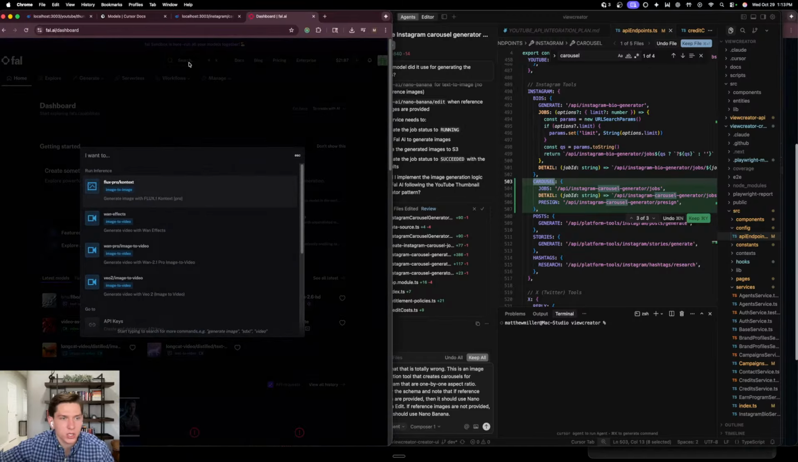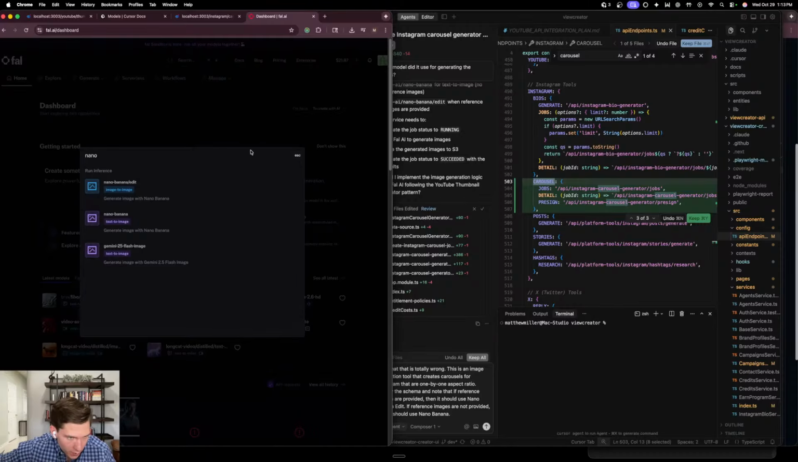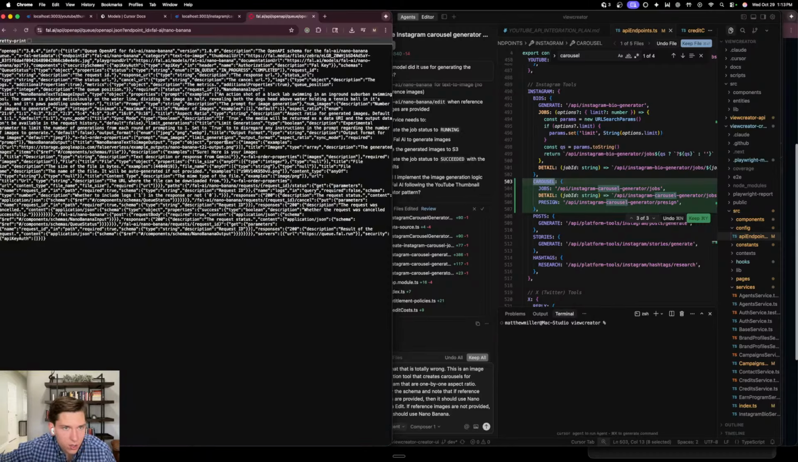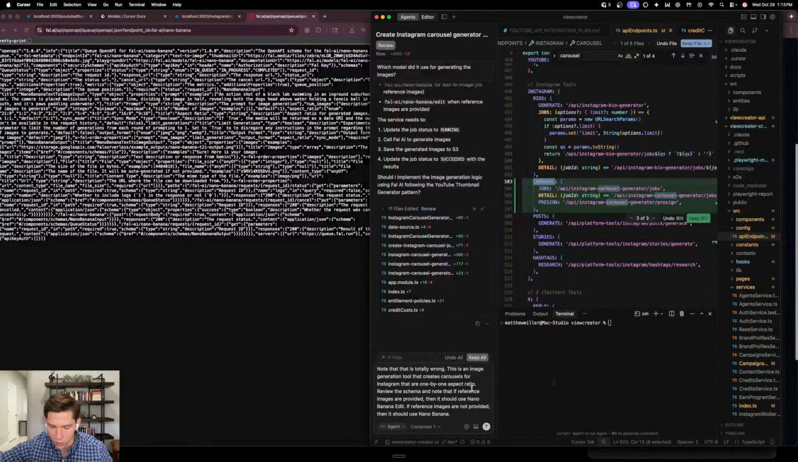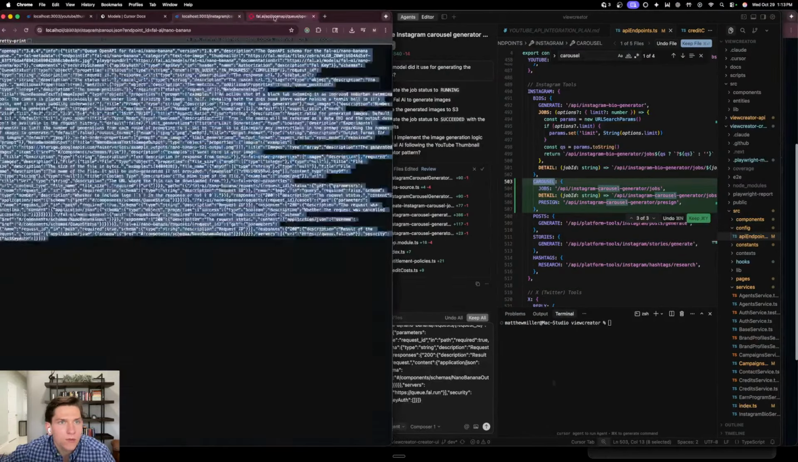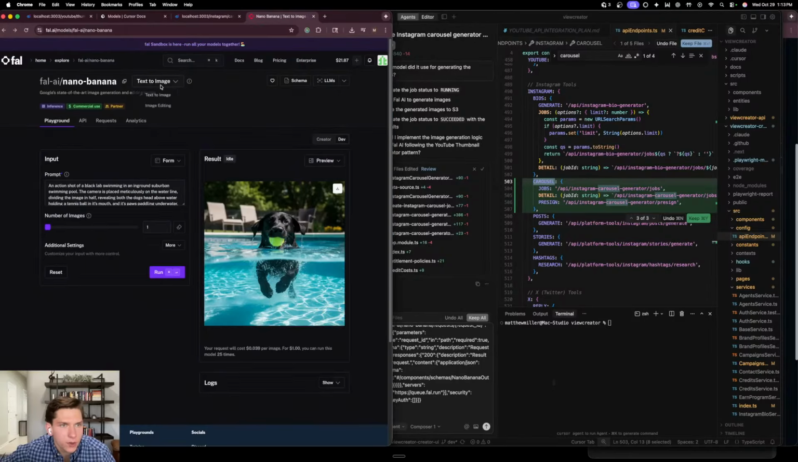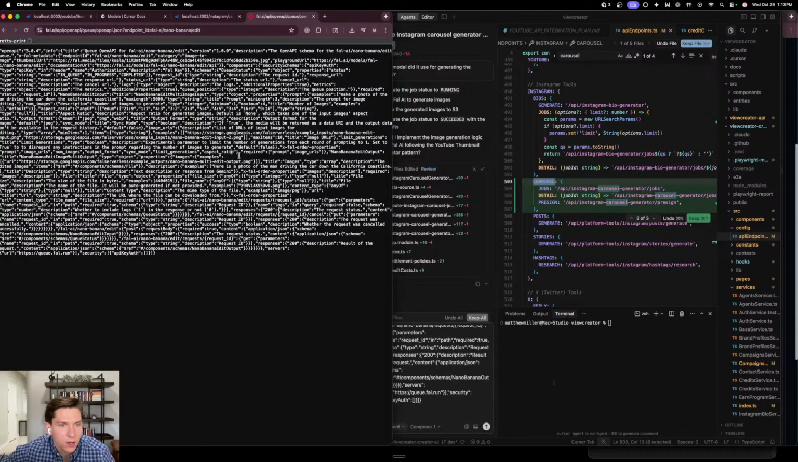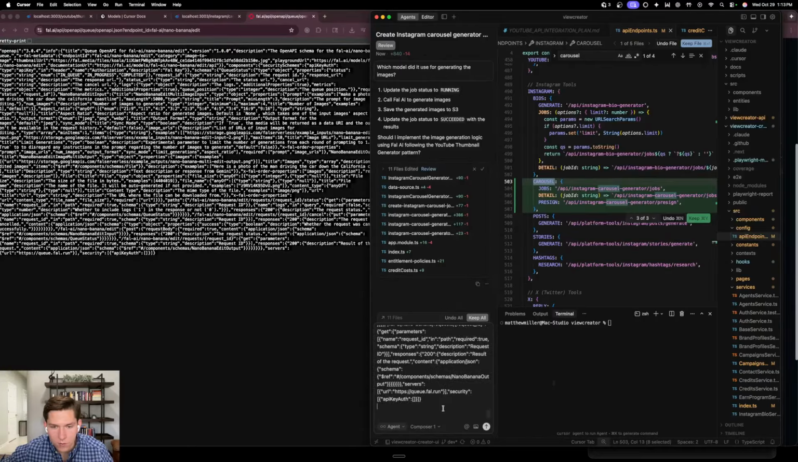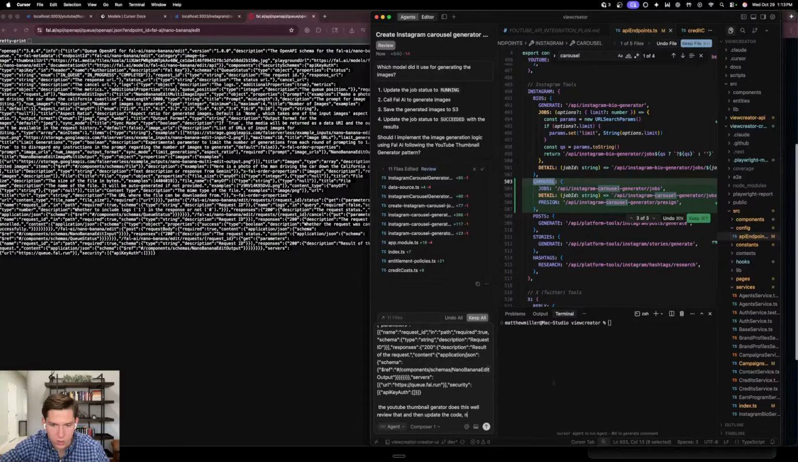But let's go over and let's actually go to FAL and let's look up Nano Banana. And what we're going to do is we're just going to drop in the schema for Nano Banana, and then we're going to drop in the schema for Nano Banana Edit. And it should be able to do that quickly. So then image editing, schema, drop this in. And then I'm going to say the YouTube thumbnail generator does this well. Review that and then update the code. Note that the Instagram carousel generator generates images that are 1:1 aspect ratio for Instagram.